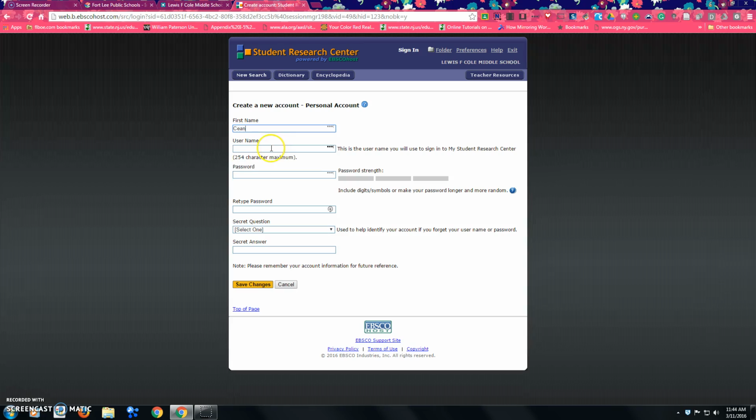It says 254 character minimum, so numbers and letters should work fine. And then for your password, it does really want a combination of uppercase and lowercase with numbers. So you might want to use student16 with a capital S. I'll type it, student16 as your password. You can't see it, it doesn't let you see it, and then retype the password down here, and then come down and select your security questions and click Save Changes. Then whenever you come back to Student Research Center or Ebsco, you can just sign in, which is what I will do right now. I'll go back.